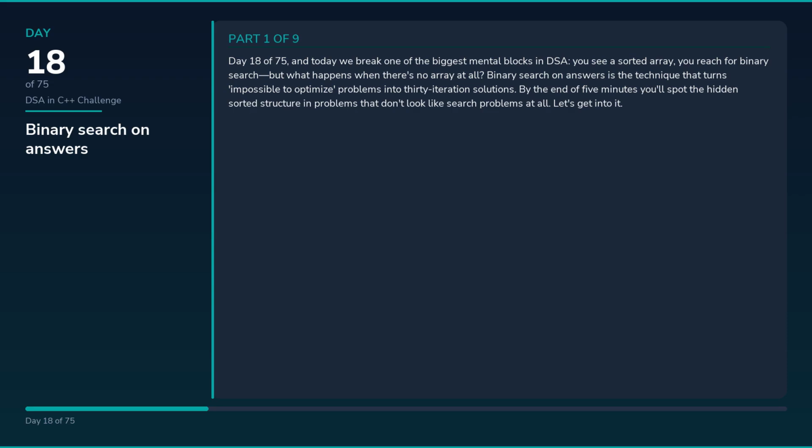Day 18 of 75, and today we break one of the biggest mental blocks in DSA. You see a sorted array, you reach for binary search, but what happens when there's no array at all? Binary search on answers is the technique that turns impossible to optimize problems into 30-iteration solutions. By the end of 5 minutes, you'll spot the hidden sorted structure in problems that don't look like search problems at all. Let's get into it.